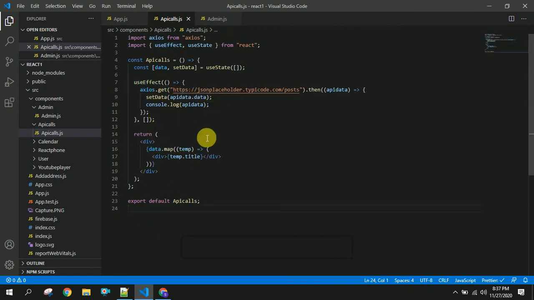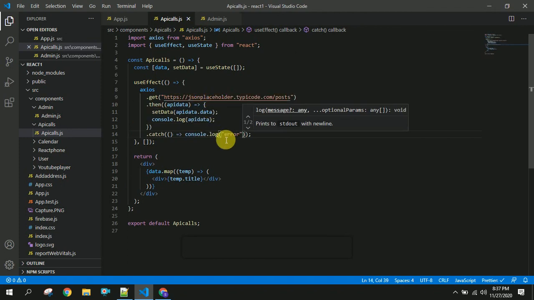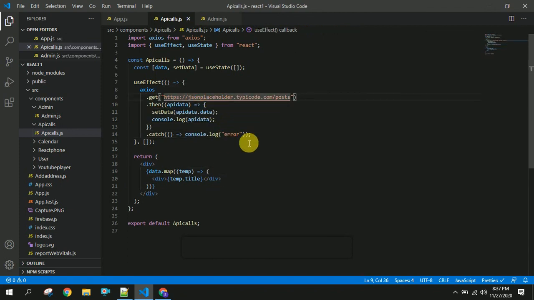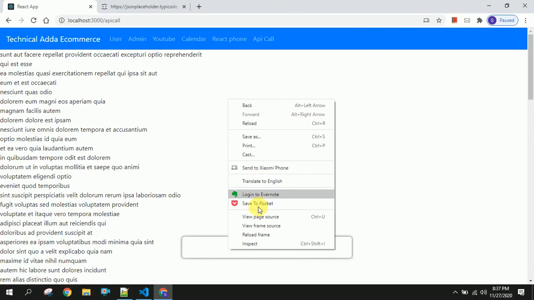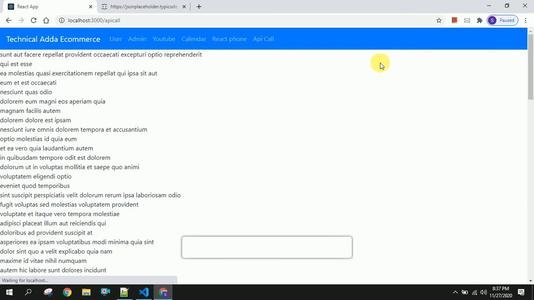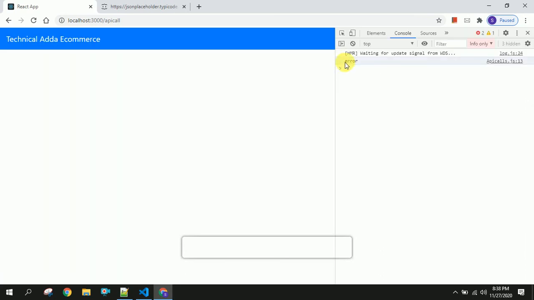And next one is we are going to catch the errors if there are any errors like this. And I will put some error here. I am changing this URL, and once I go to the browser, you should be able to see the error here like this.